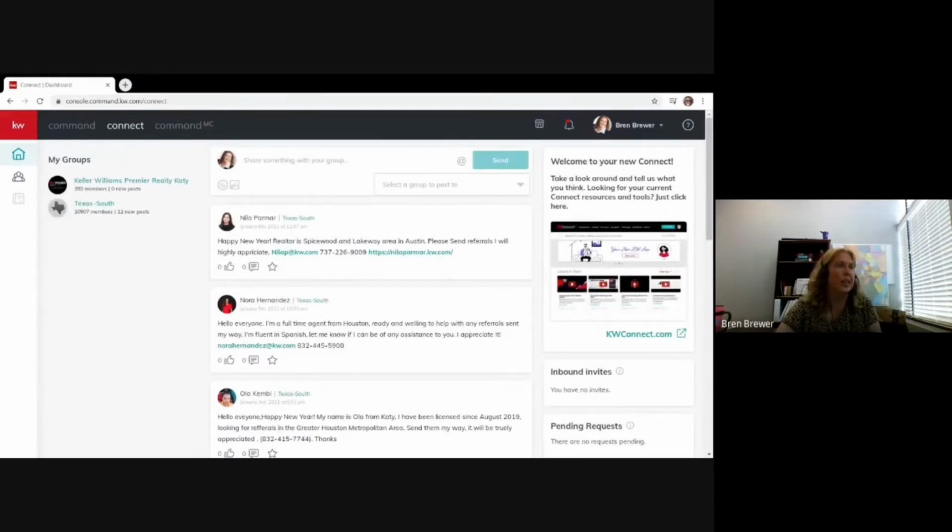Okay. And then after that, I have Command MC, which you guys won't have. Then we have the Marketplace icon here. So when you click on Marketplace, this is going to take you to more apps to connect inside of Command.